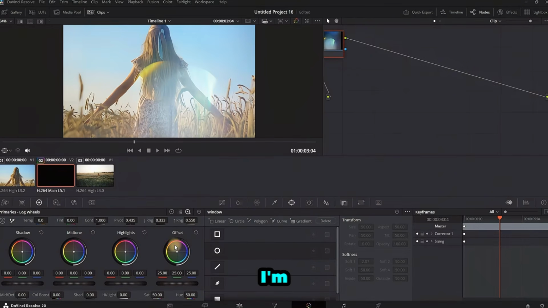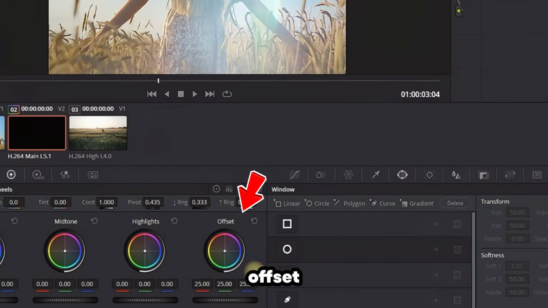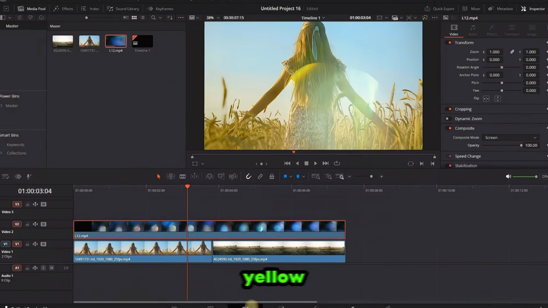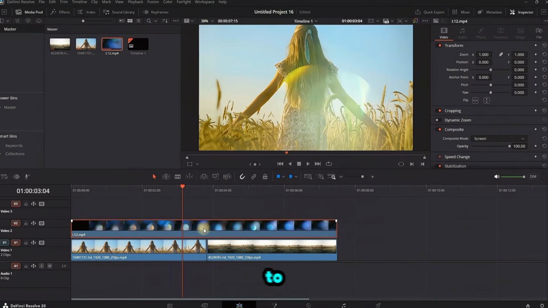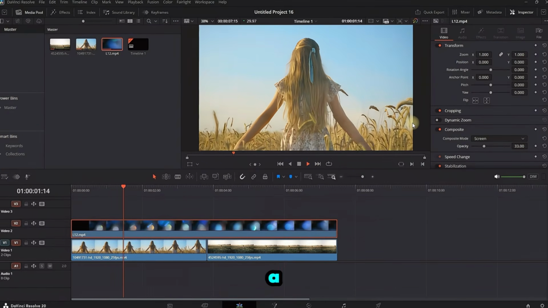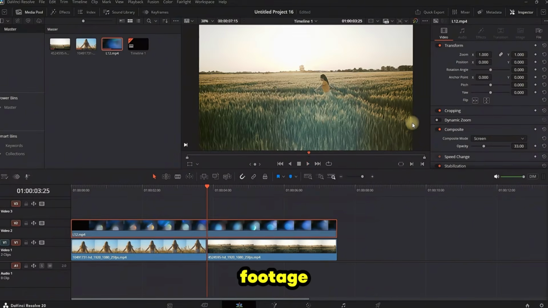For this example, I'm going to work just with the offset, and I'm seeing that my footage has mainly blue and yellow tones, so I'm going to change this offset to the yellow side. That way it's going to boost the yellow color. And also it's too much, so I'm reducing the opacity of that light leak overlay to a value of about 33. This is also to your liking, so make sure you use different values based on your footage.